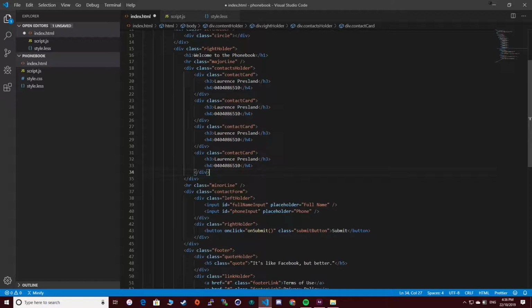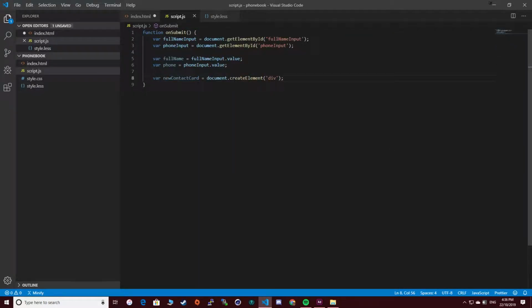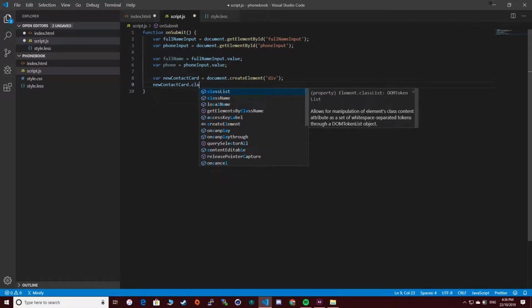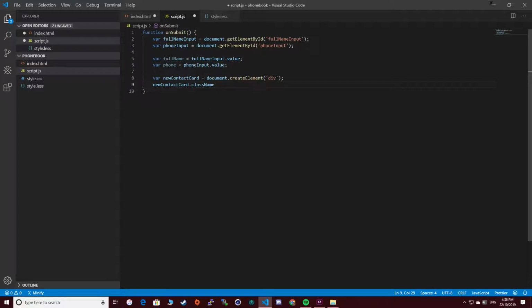So we have to start kind of step by step adding all the different characteristics. So we've got to give it this class. We've got to give it these children. So let's give it a class. We're going to say new contact card dot class name equals, and then we're going to set that class name to, what are we setting it to? Contact card. So now it has a class.